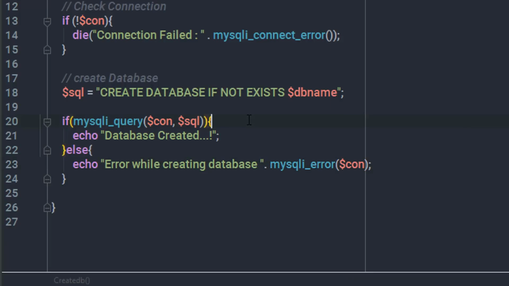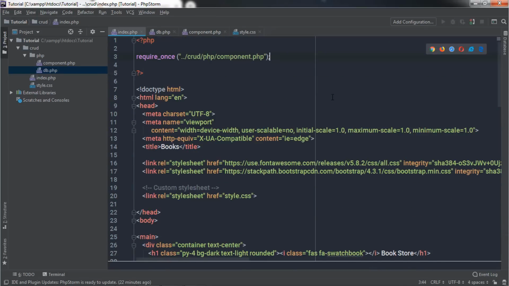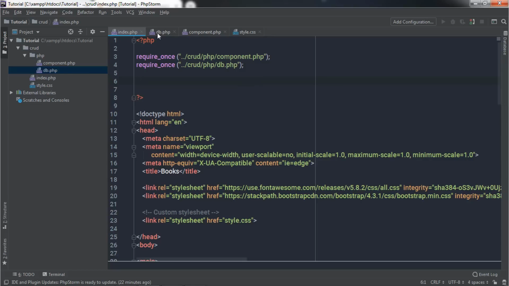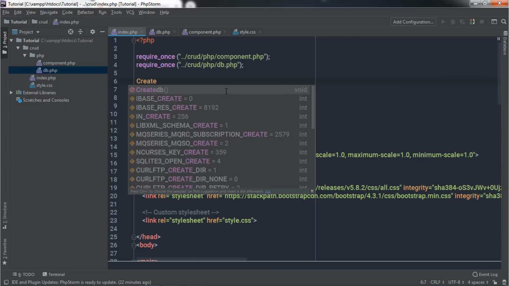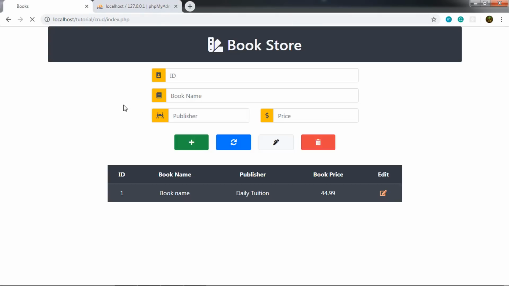Now just save it and call this function in your index.php file right here. So I'm going to call this function up here. So I'm going to say here require_once and call the file right here, right? And just after that, I'm going to call this function in this index.php file. So I will say here createDB, right? Save the changes and reload your application.